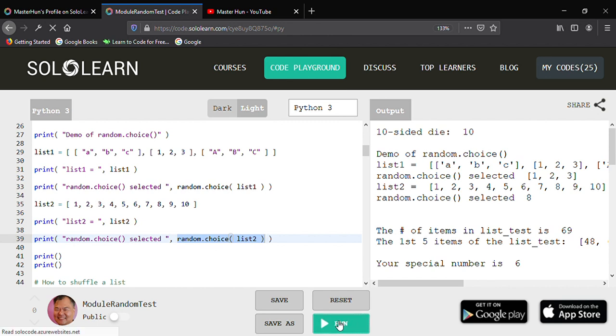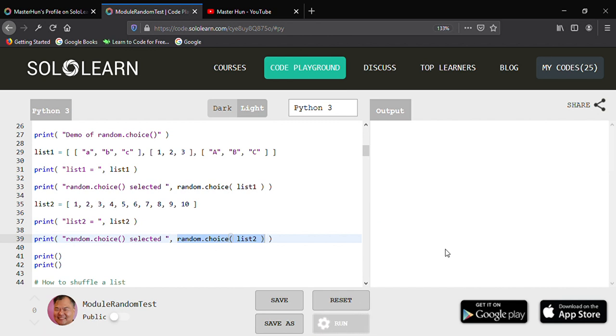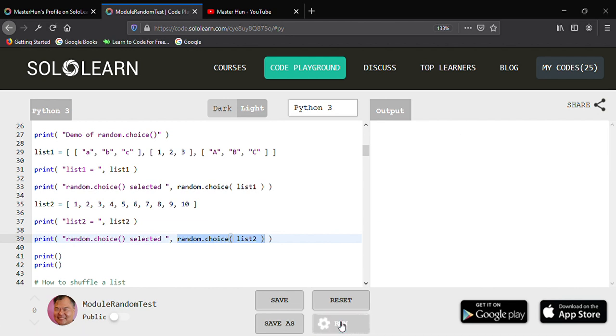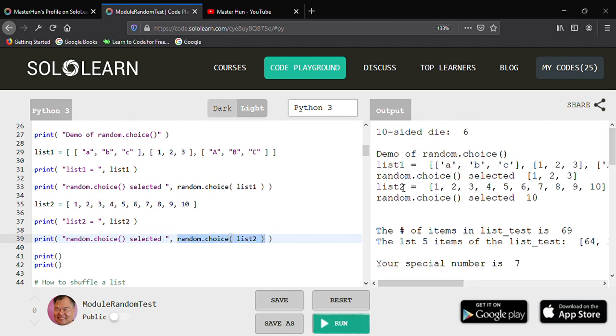And if I run the code, okay, it's selected here. We can see it selected the number 5, which is the 5th item in the list. Okay, if I run the code again, what integer? Oh, it selected the last integer, number 10.